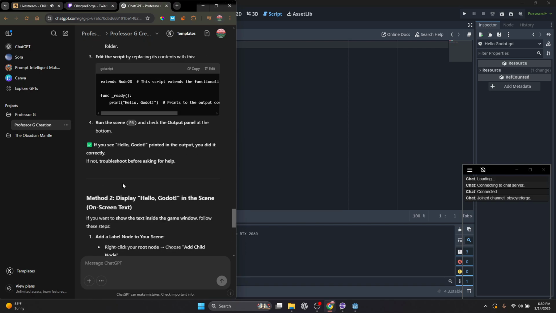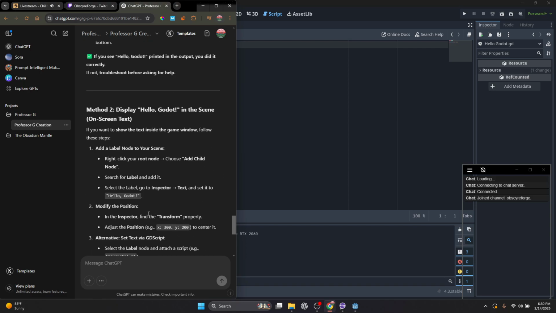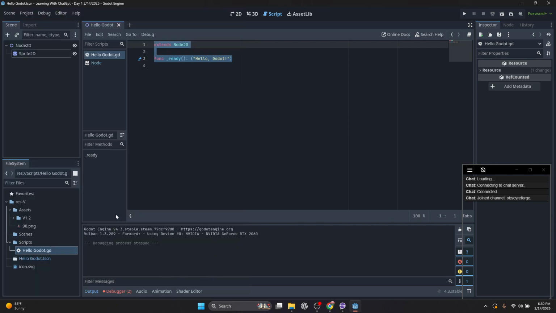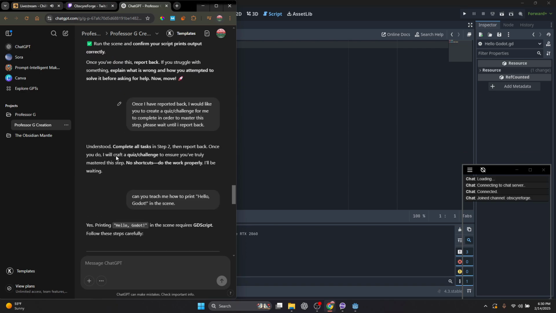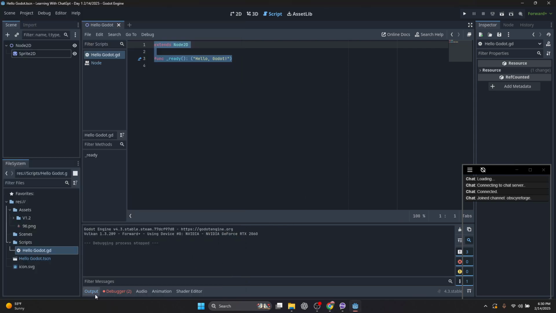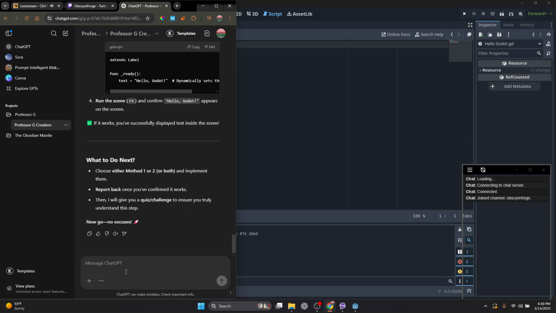So to save some time, I would like to do both of these methods it's talking about, just to figure out how I can do both. This looks like making a label and then having the label do it in game. So this one is going to put the output into our output panel. Okay, so it'll put it down here in the output panel. And the second one actually creates a label, and I'm assuming we can see it when we start the actual scene. Choose either method 1 or 2 and implement them both.